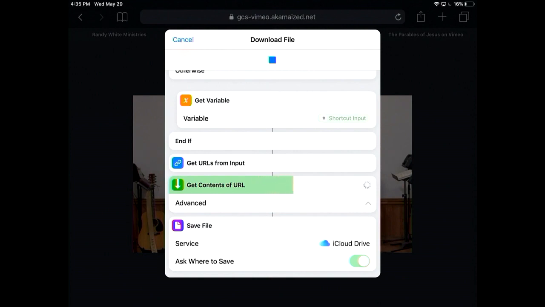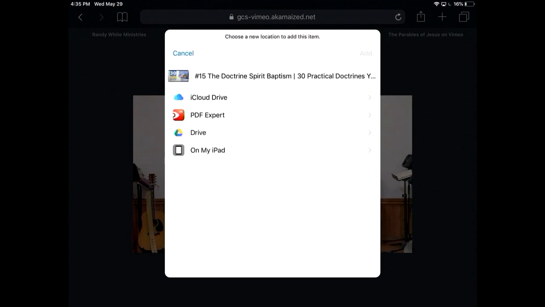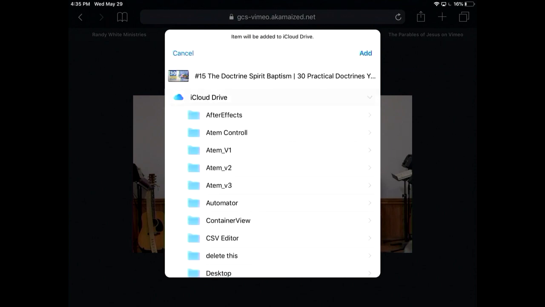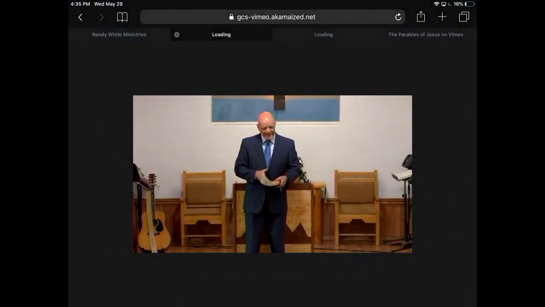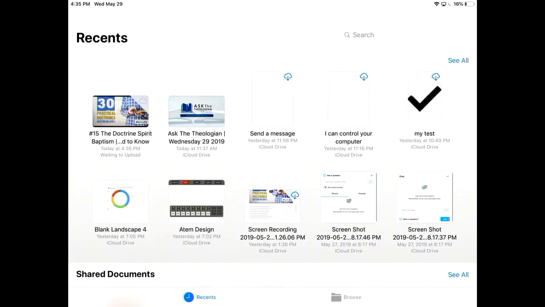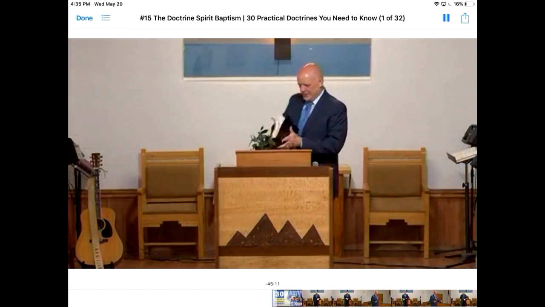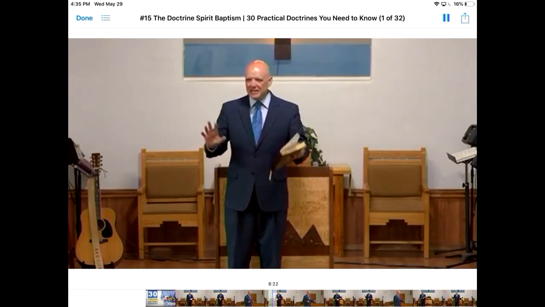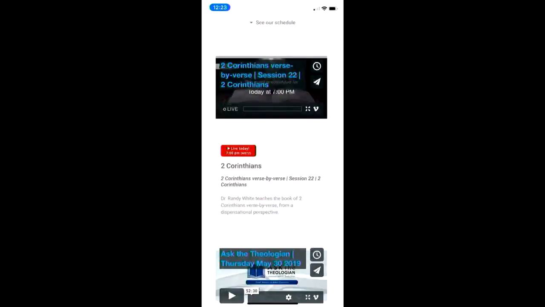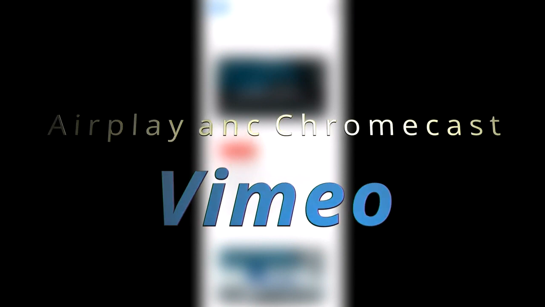And if you have a Mac, or really any other computer will work, you can log into iCloud or your Finder application, and it should even show up in sync with your computer. So I'll just save it to my iCloud Drive and hit Add. Now when I go to Files, the number 15 Doctrine is what I just downloaded, and I can play that, and I can play it offline, and I can even turn off my screen and it will still play the audio, which is nice.